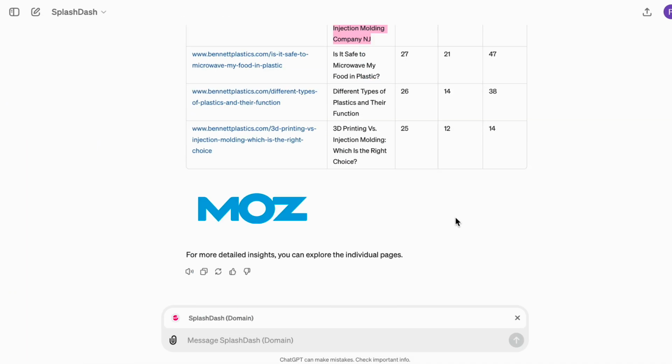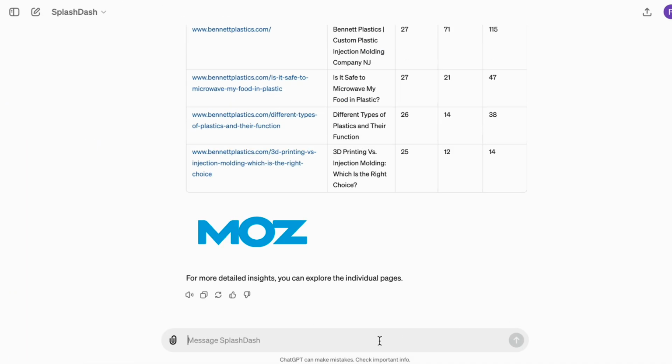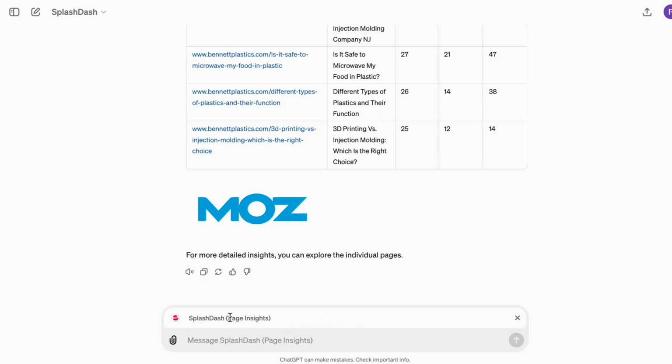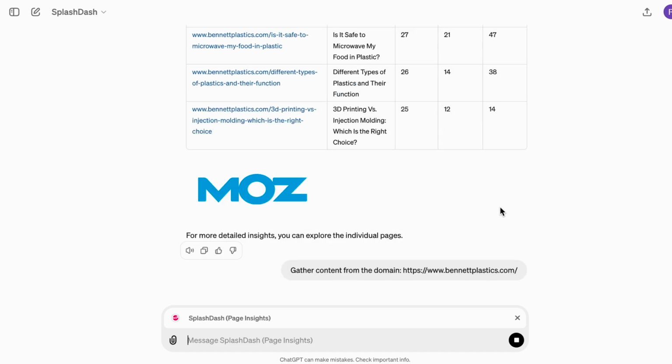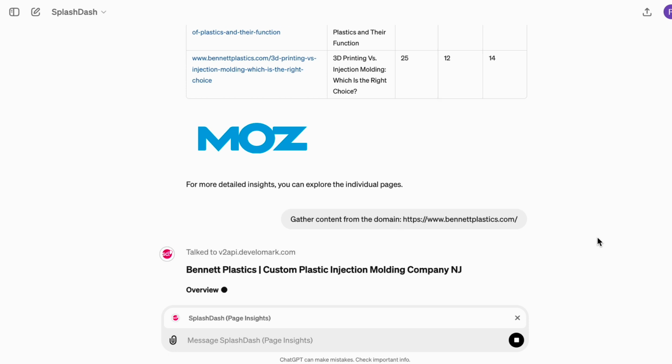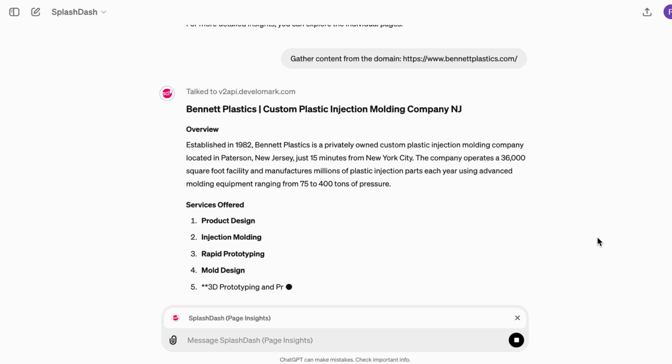So now that you kind of see how an action works, let's go ahead and gather details about the site to give it some context. So I've used Page Insights in previous videos, and basically all this is going to do is allow me to gather content from the domain. And this is really important because it's going to allow AI to talk to our website and gather everything that it needs from this domain.